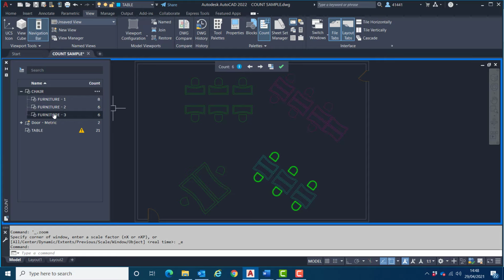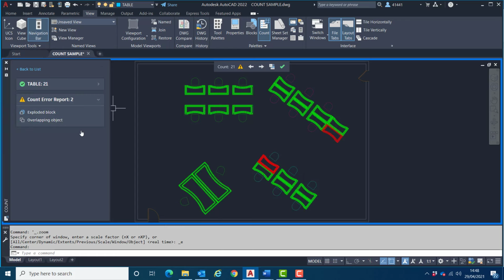Within the Count palette, there may also be a yellow warning triangle adjacent to a block name. This is an alert to indicate two possible issues. One, a block has been exploded, or two, a block is being copied exactly on top of itself. It overlaps. So if the triangle is selected, it will list the two possible issues.